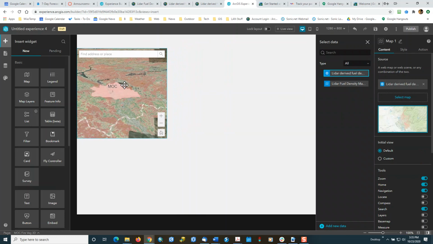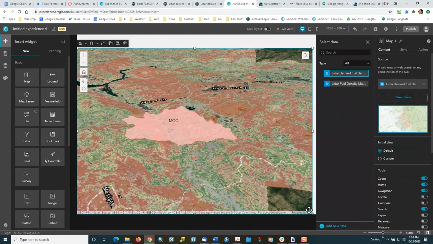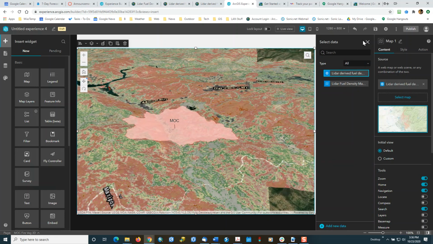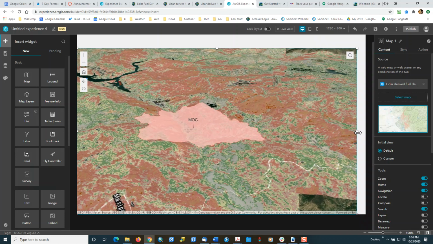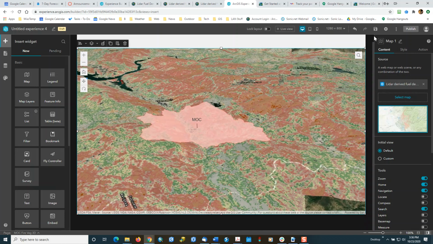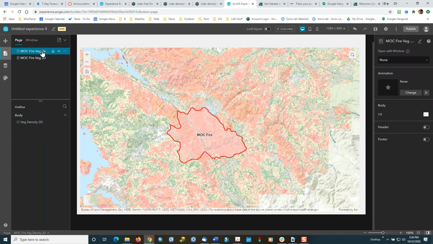And now let's resize it so it fills the whole box there. And now we can X out. And once we did that, we actually have a little more real estate there, so let's just go ahead and do that. And now let's save, because you want to save early and often once you're pretty sure of yourself. And back to pages, let's change the map here. Rename Veg Density 3D.